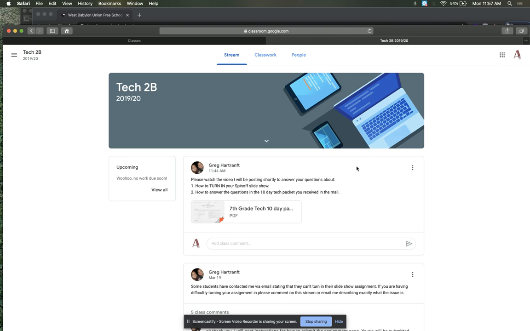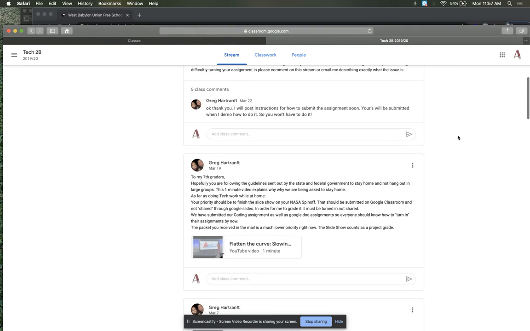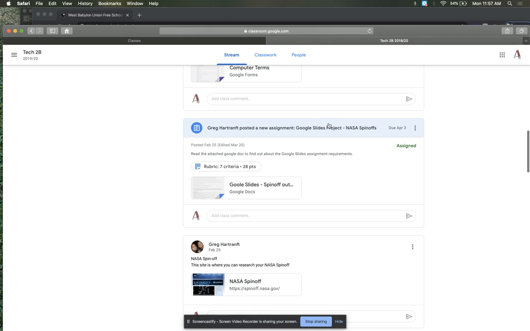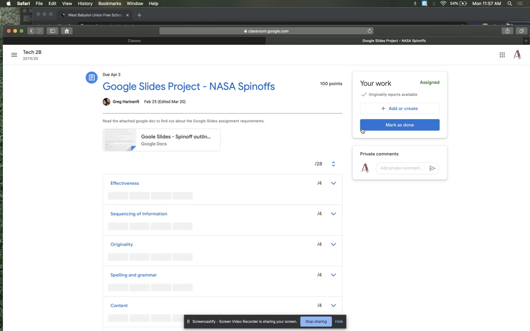Okay, so we're on the home screen. We're at the very top of the stream here. We're going to scroll down until we find the assignment. So here it is right here, Google Slideshow Project, NASA spinoff. So we're going to go ahead and click on that assignment. And right over here on the right-hand side, just like how you submitted Google Docs 1 and 2, you're going to add or create. So I'm going to click on that.